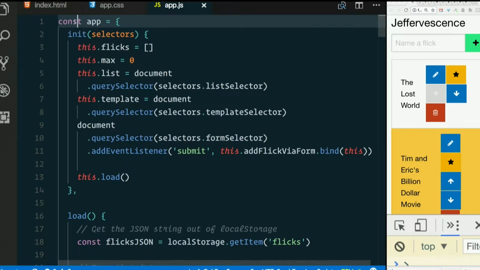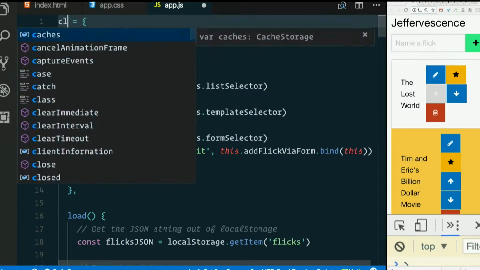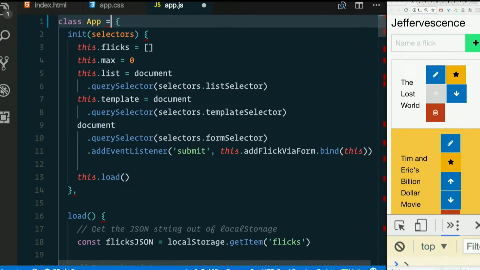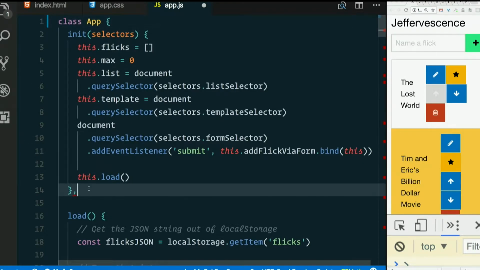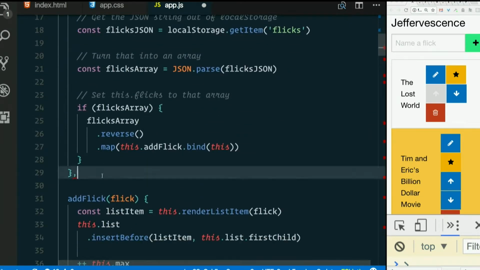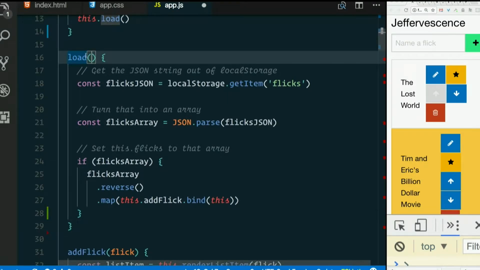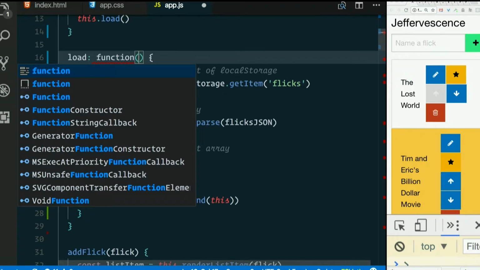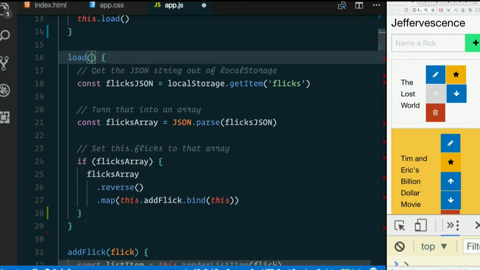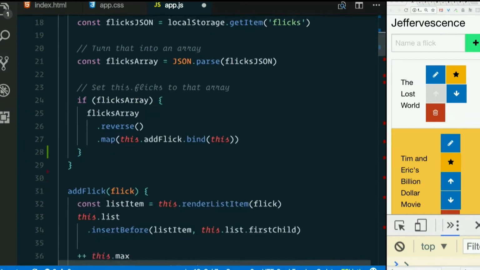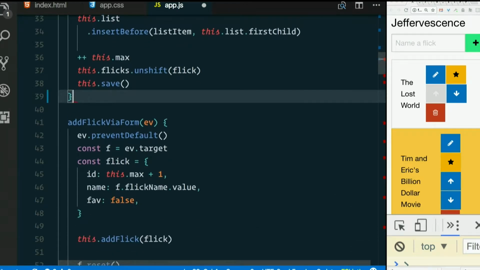So we'll say, instead of const app, let's say class app. And we don't need an equal sign. It's not an assignment. It's a declaration. So class app, curly braces. And then you don't put commas between all your methods. You just write the methods. And this is no longer a shortcut for this. This is just the syntax for making a method named load. Get rid of all these.